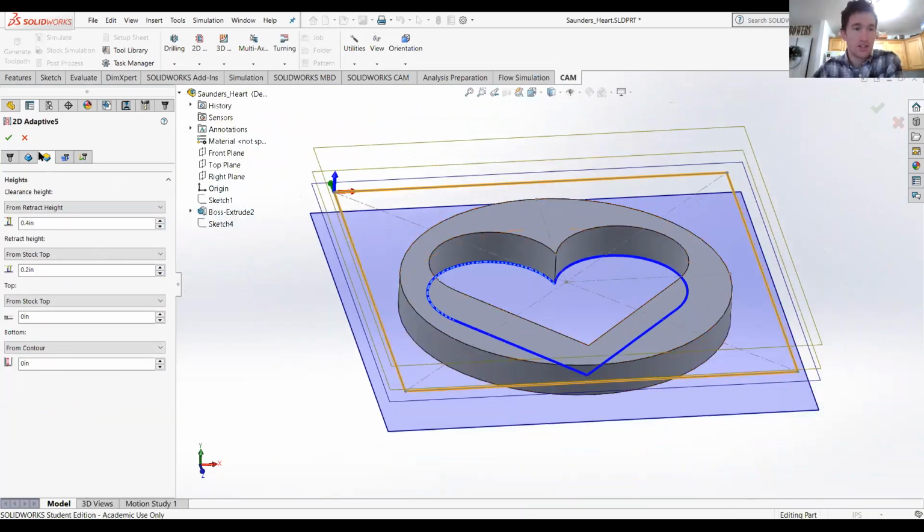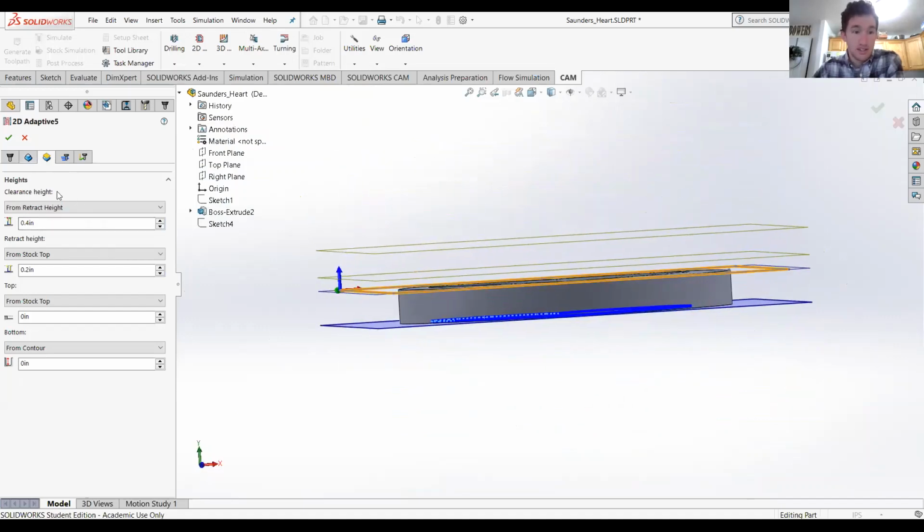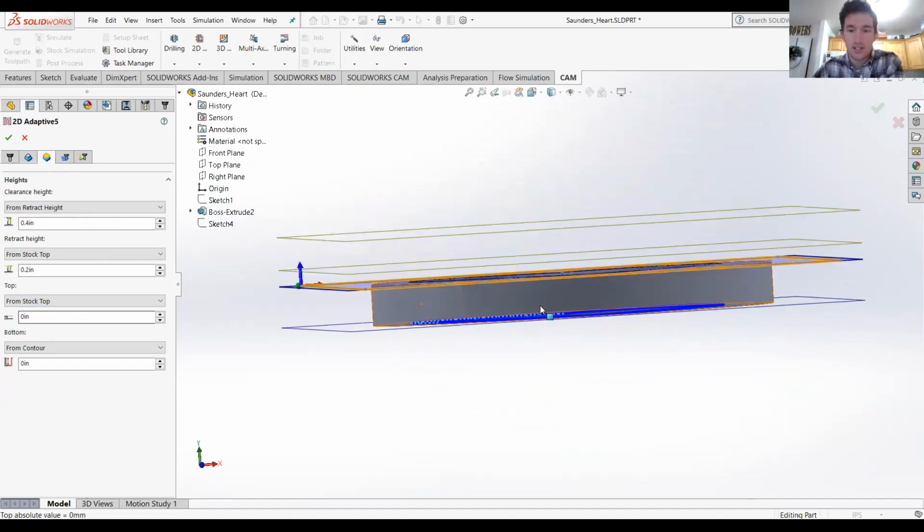And then next, if you come here to heights, it shows you all the different heights, such as clearance height, retract height, top, and then bottom. And if you click on these, each one has different options. So we're just going to go ahead and leave it at from stock top.